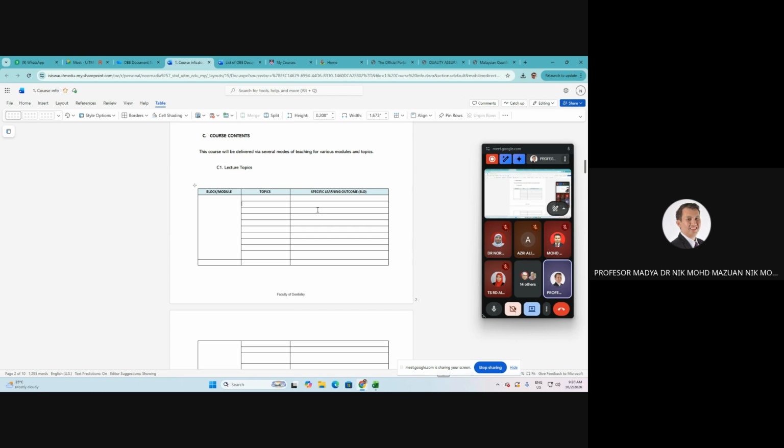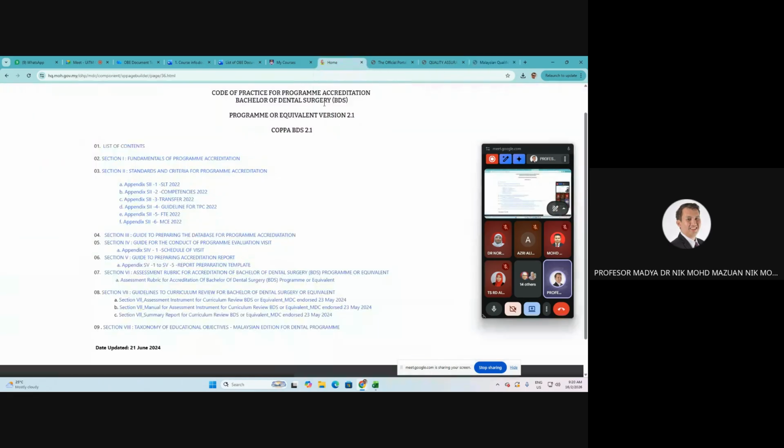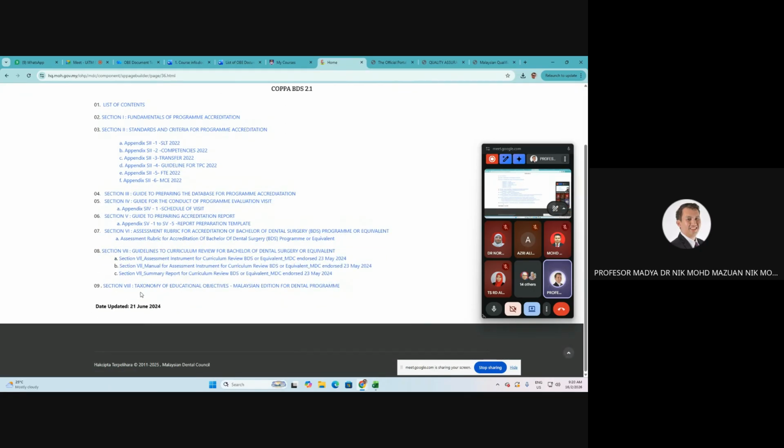Okay, and then for every specific learning outcome, you need to make sure it follows the Bloom's taxonomy. And where you can get the Bloom's taxonomy, to make sure that you have the similar one, go to Bloom's taxonomy here, section 8, taxonomy of educational objective. This is by the Malaysian Dental Council. So please refer to this one.